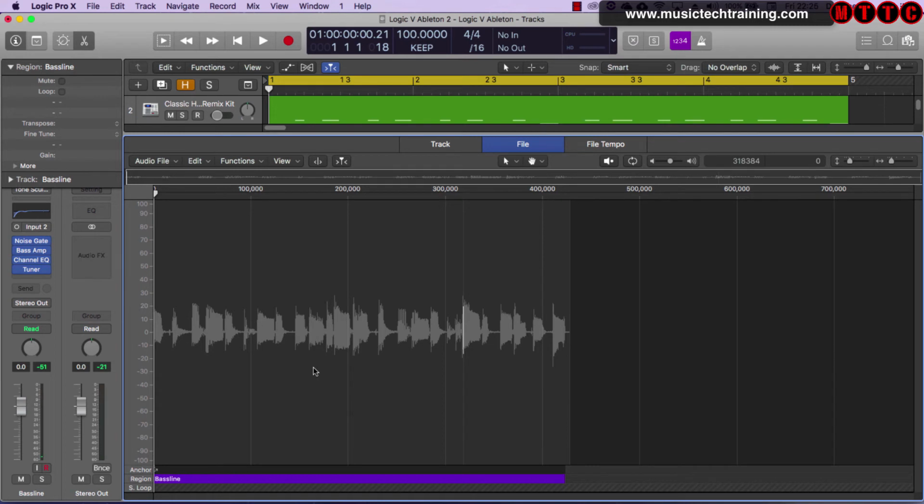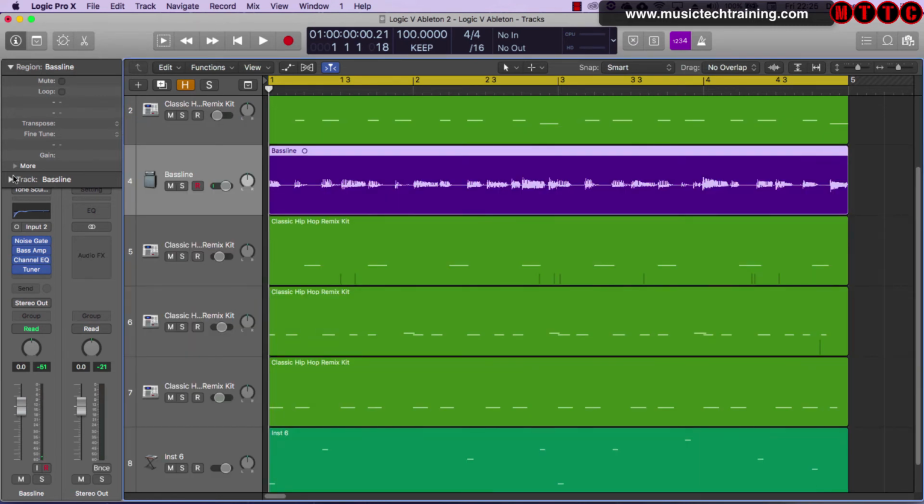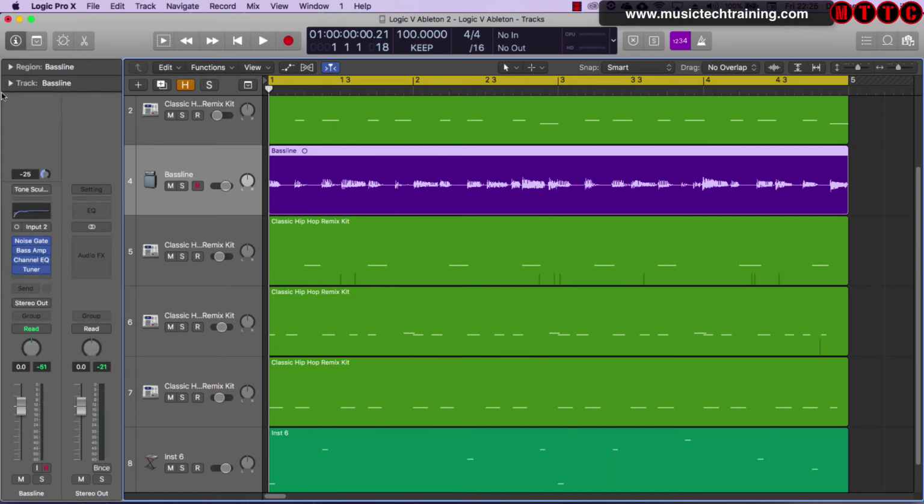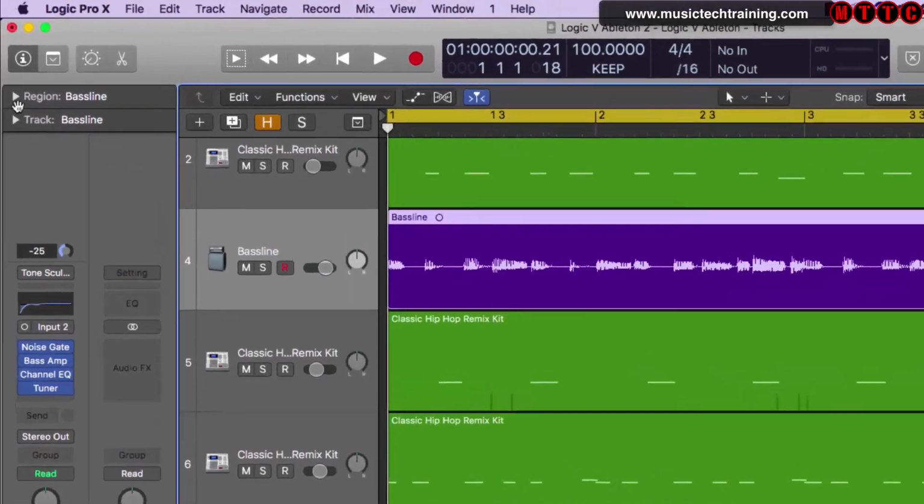So press E on the keyboard to come out of this window. You can also adjust parameters for the region, similar to what we saw in Ableton, where you can select the region and then change again. Once this region is selected, just make sure you're on the right parameter box. You've got these two, region and track. We don't want track, we want region.